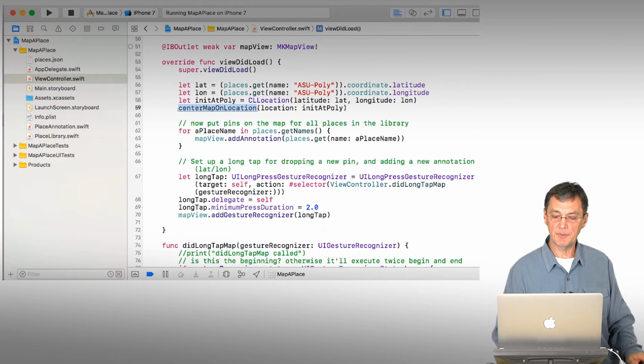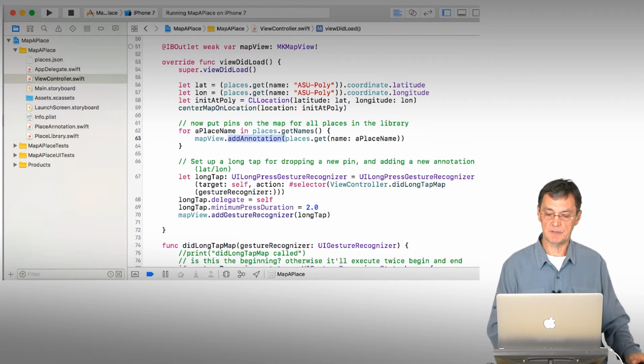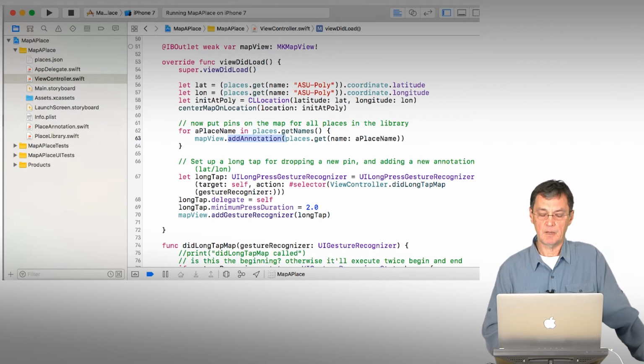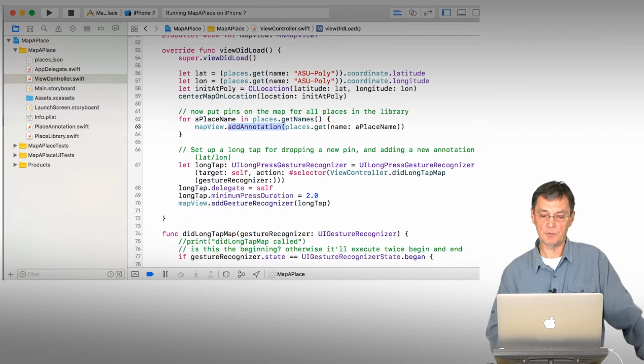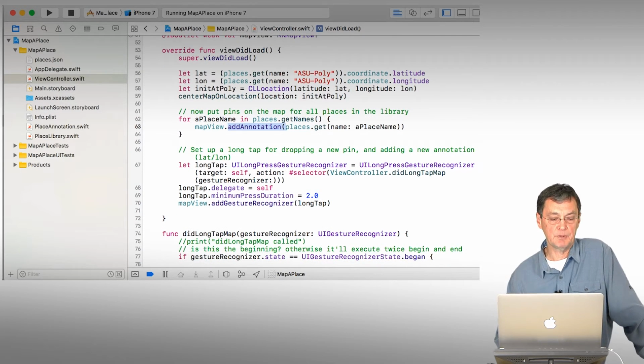And then we go through all of the places in the place library, and we tell the map view to add an annotation for those places. So this is a method that's built into the map view, and this is the MapKit map view class. And add annotation requires that you have something that extends an annotation. So without going any further, let's take a look and see how that actually happens.